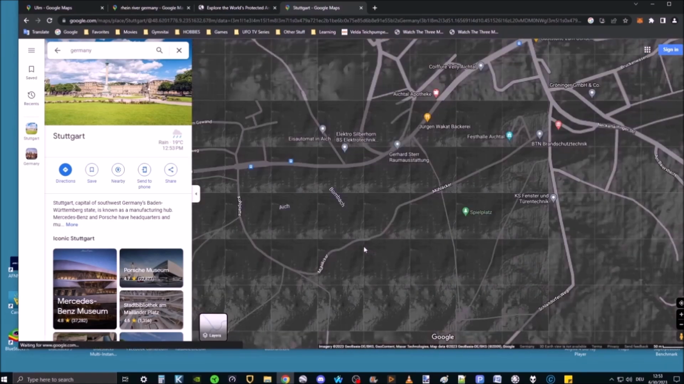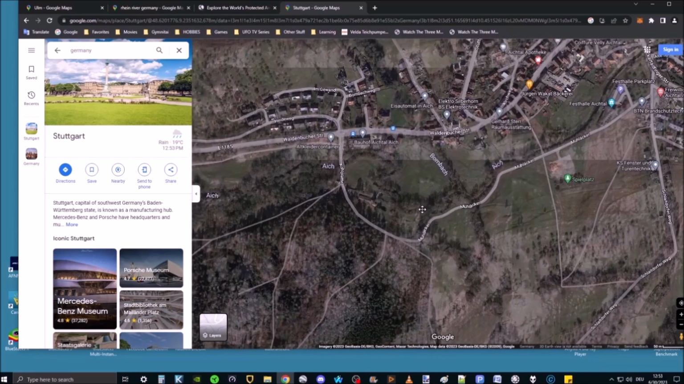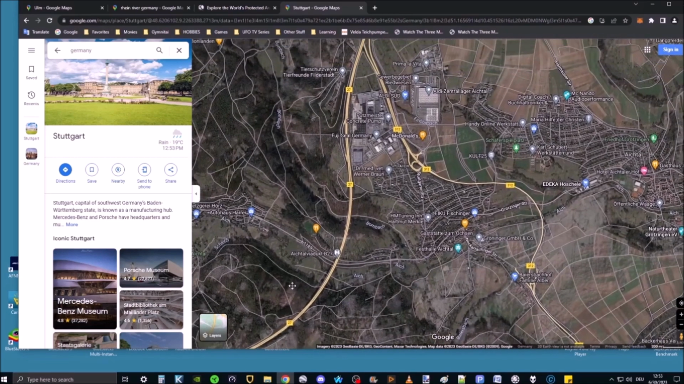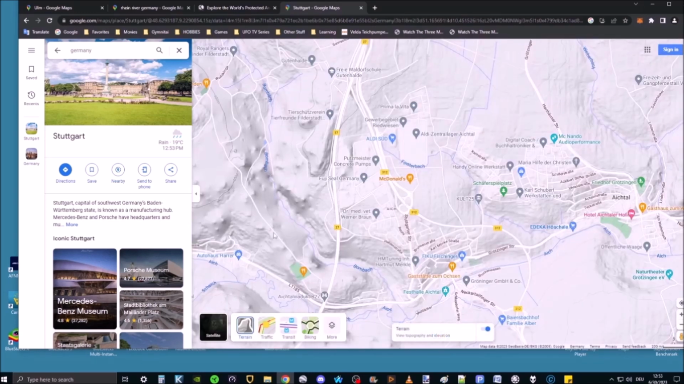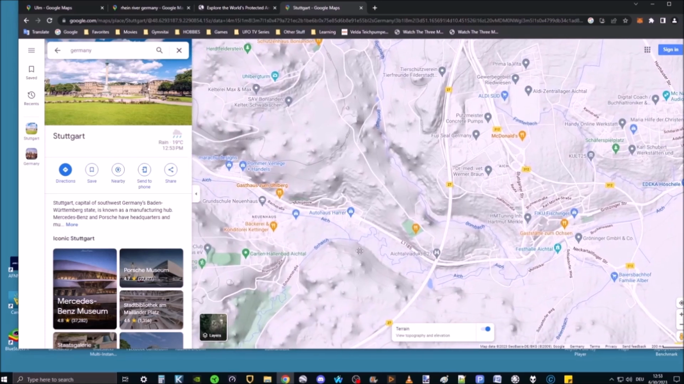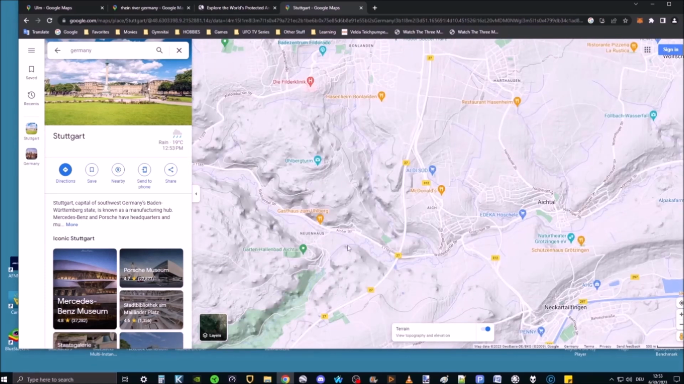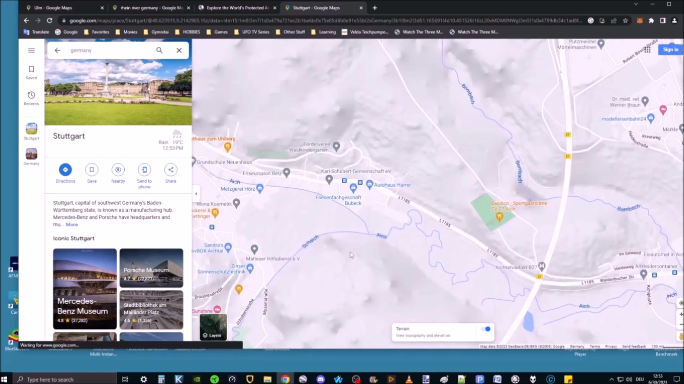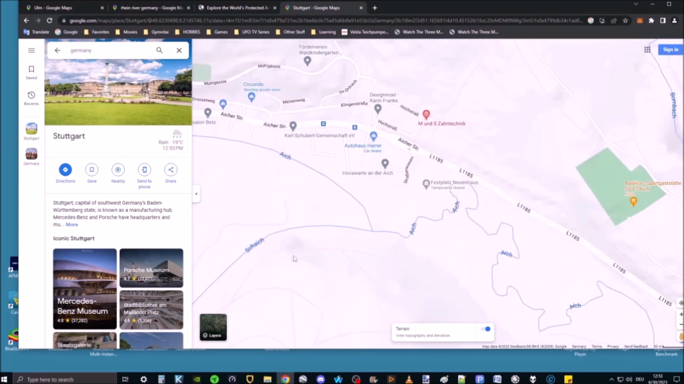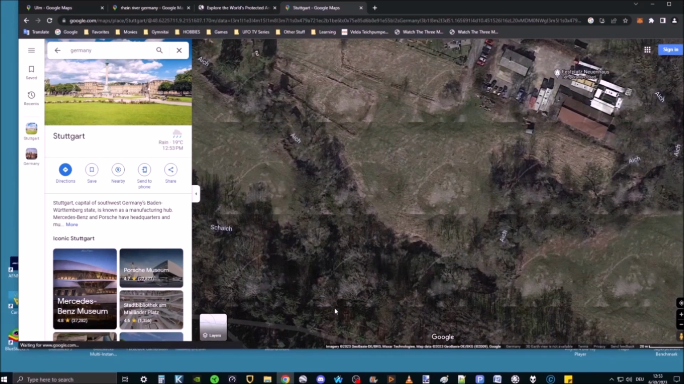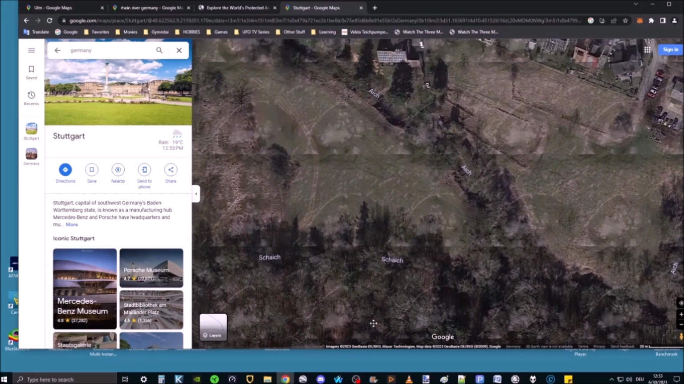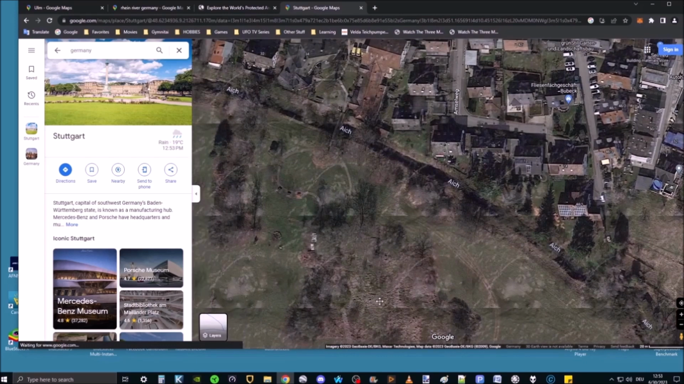I can look at these. Now we know the Bombach is the major stream. So that's that one. This looks like it may be good here. And we've got some roads which may give us access to it. A lot of foliage.